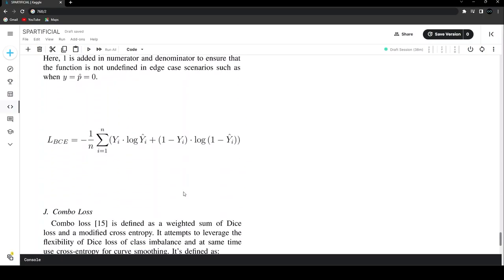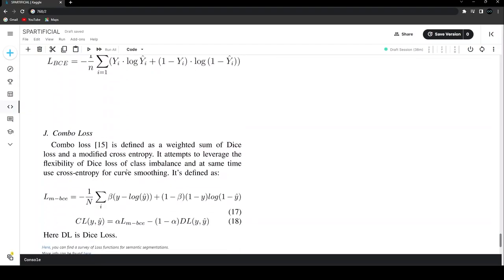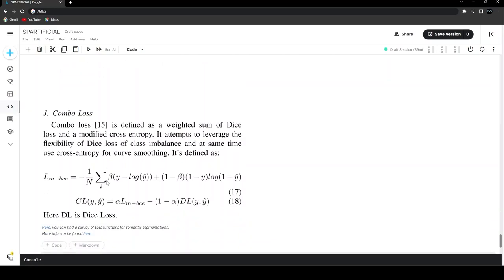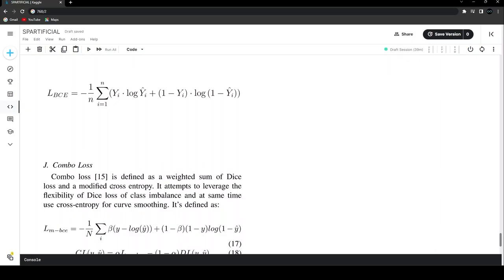Now, the loss that we want to create over here is going to be the combo loss. What is the combo loss? It's simply defined as the weighted sum of the Dice loss, which is this, and a modified cross entropy. Initially, we know that the binary cross entropy looks like this, but the modified version has the beta. Now, what is this beta? That is something you have to research. I'm going to give you the value of the alpha over here, but what is the value of beta?